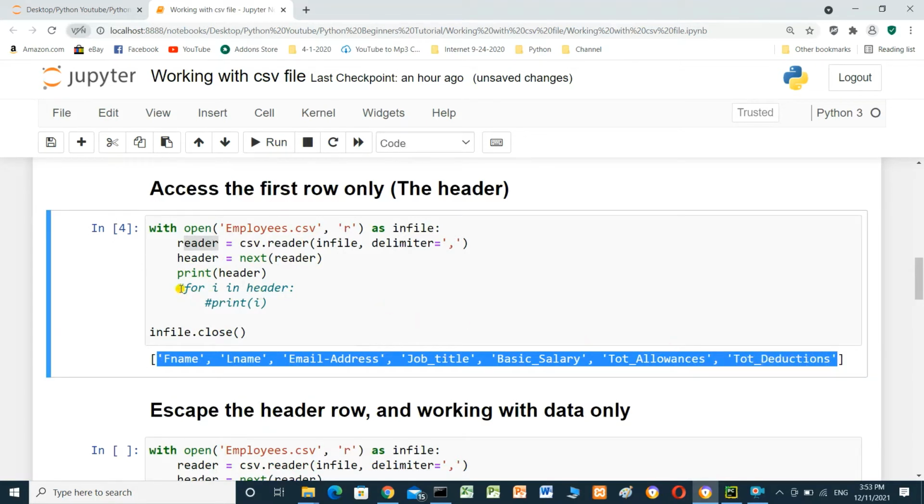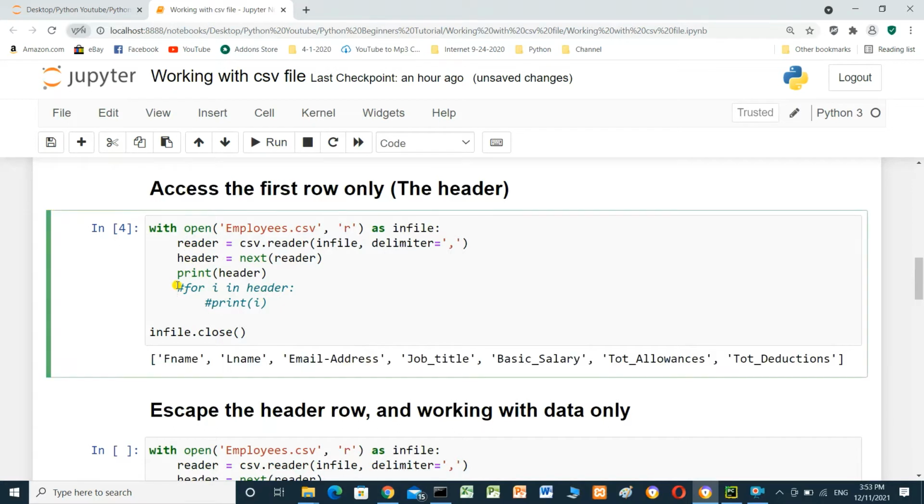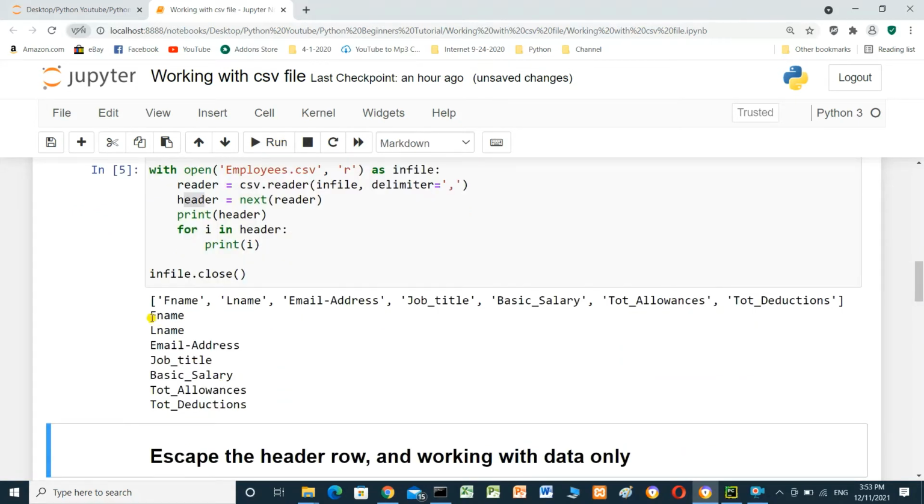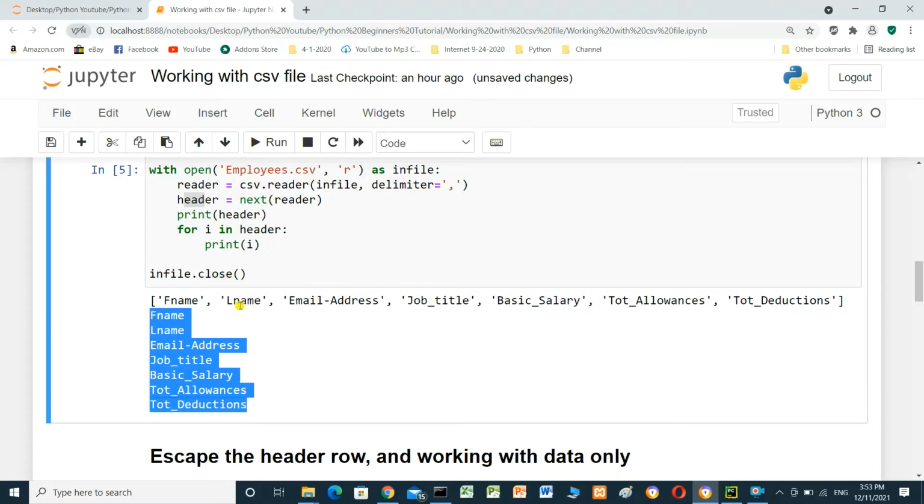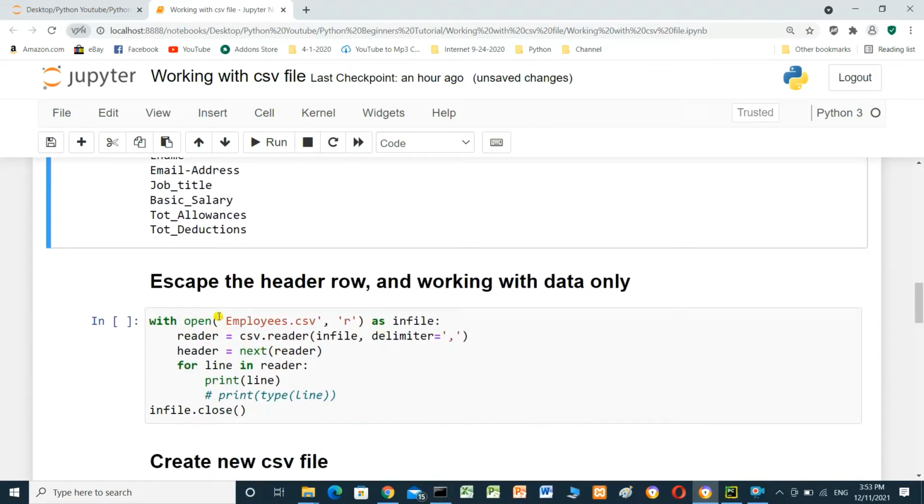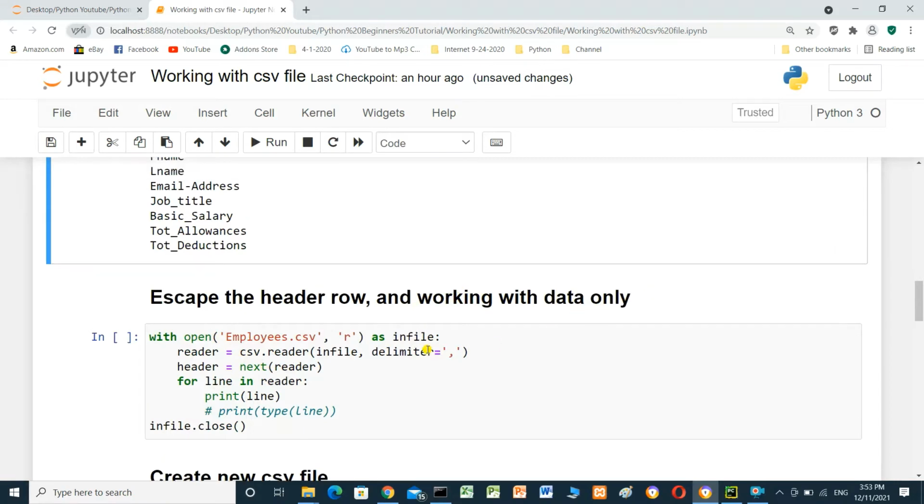We can also make a for loop inside the header. For i in header, print i, and rerun. This is the header elements, the list elements. Select this one. Skip the header row and work with data only.